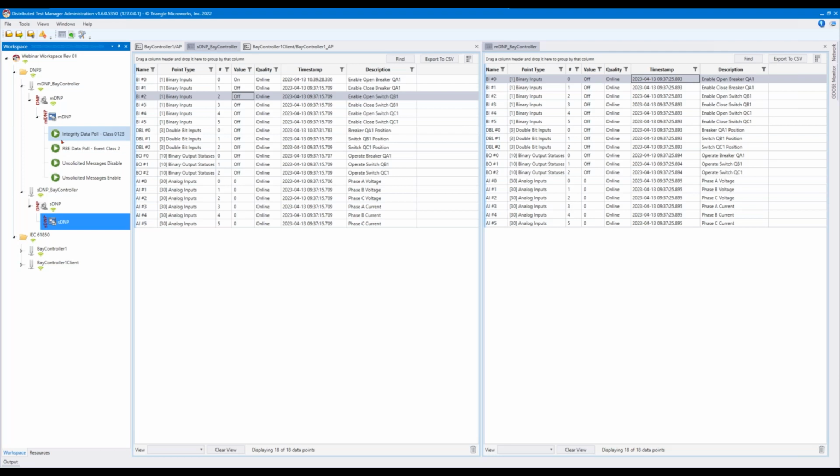So an integrity data poll is initiated by the master and it's a request that goes out to the outstation and says, give me everything you have. So every data point, every value, every quality, and every timestamp for every data point in the database will be sent. This is considered a fairly heavy weight on the wire request because, as I mentioned, everything is sent.